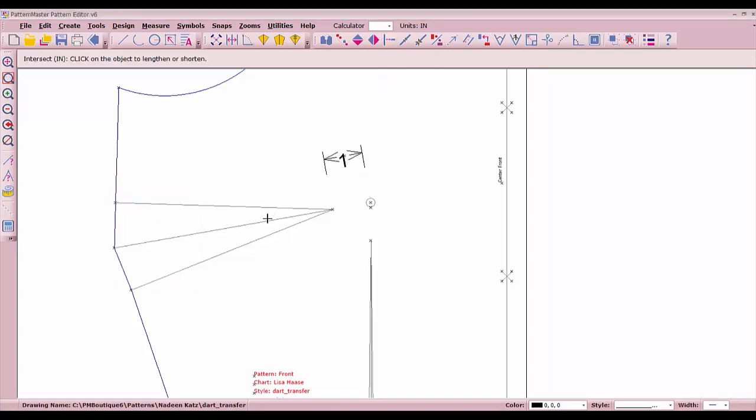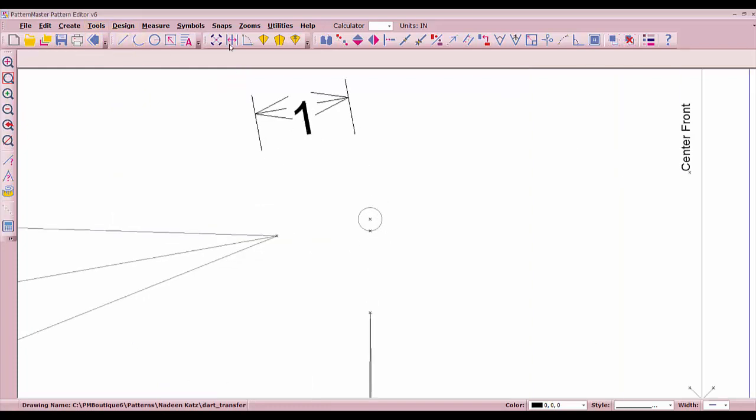We need to go ahead and do a guideline here. Zoom in a little bit. I'm going to do a line by right clicking in the center of the bust point, hold my control key down, drag to the right with the mouse, let everything go, and type in 1.5. That gives us a 1.5 inch line. We need to move this over 1.5.